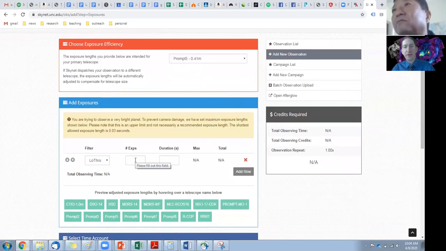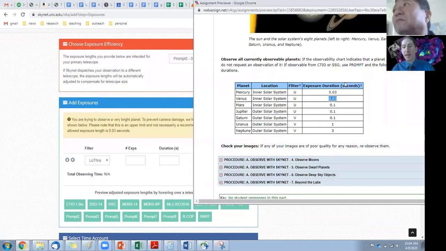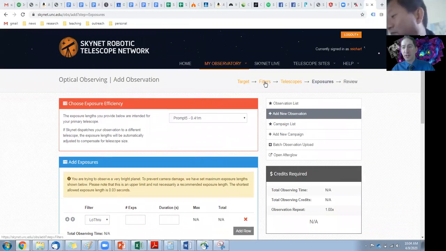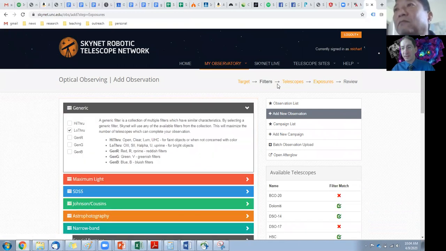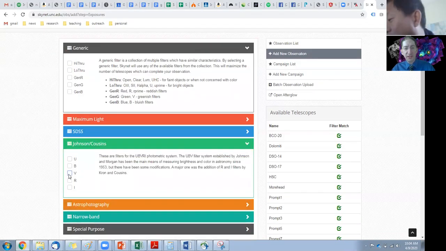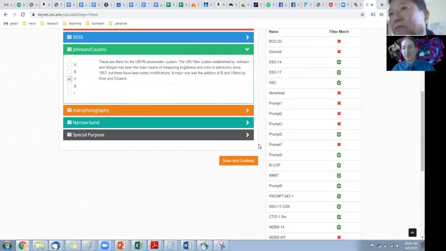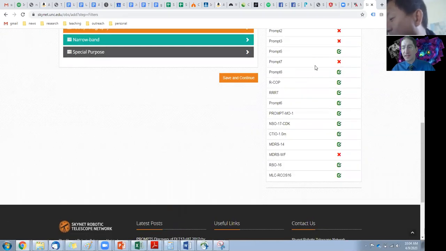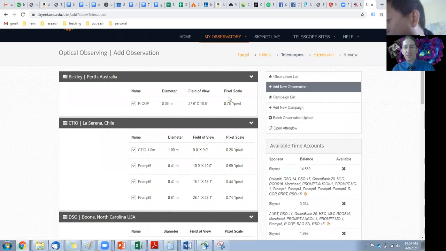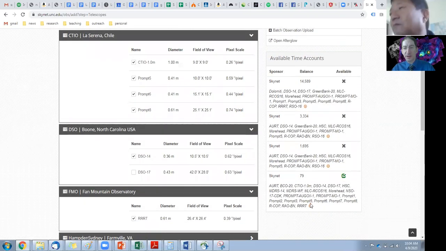And let's see, Saturn. Oh, Saturn is not flow through. My bad. Saturn is the V-band filter. Saturn's fainter, so we want a filter that lets more light through. So I'm going to back up to filters. Instead of flow through, it's down here under Johnson-Cousins, V-band. Okay, so any telescope with the V-band that can observe this target comes up. Again, I'm selecting all.